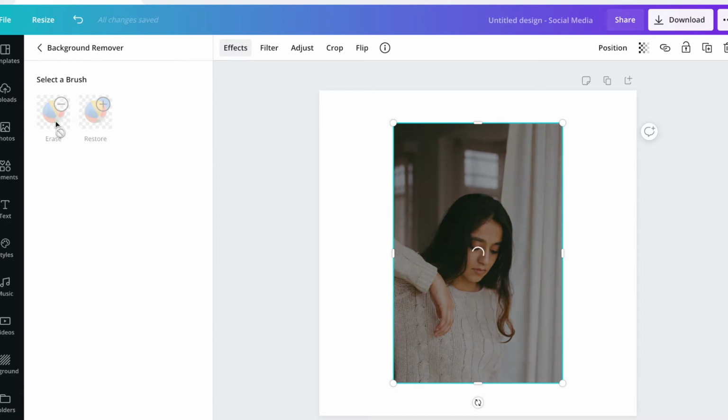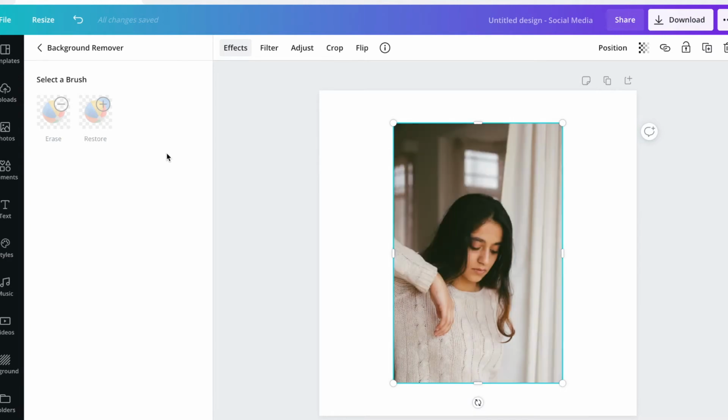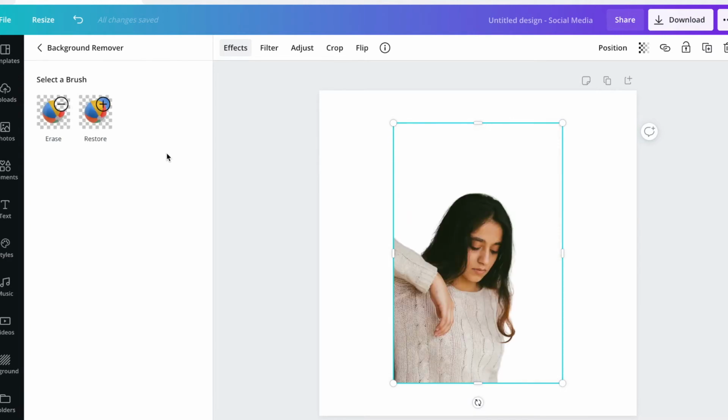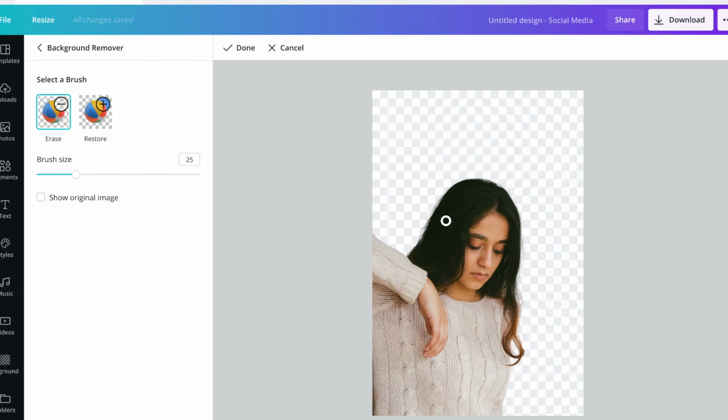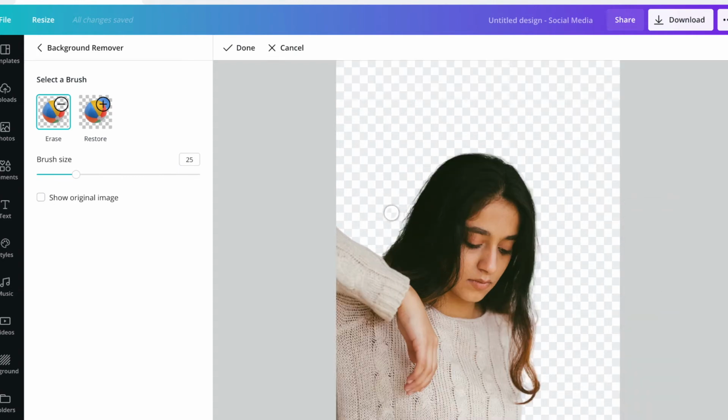We'll select a brush, and we have here erase and restore. Let us continue waiting for the background to be removed. And once it's done, the brushes are automatically activated, as you can see, this erase and restore brushes. I will first use this erase button.